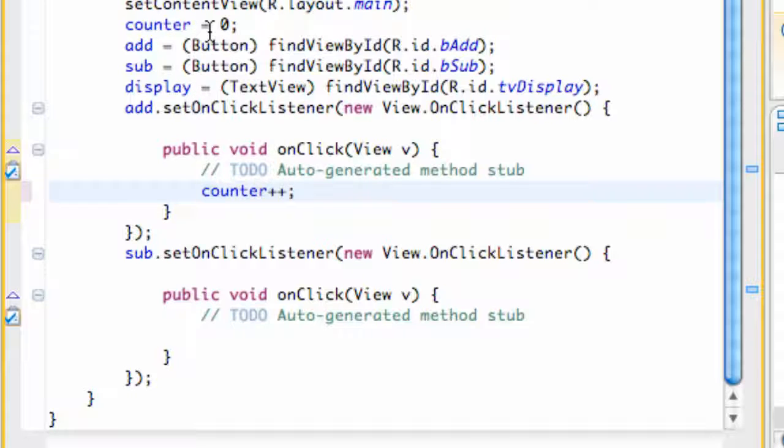So basically that's going to add 1 to our counter variable. And again, counter starts at 0, so every time the add button is clicked, it's going to add 1 to the counter variable. So let's go into our onClick for the sub and do the same thing except subtract. We're going to say counter minus minus, and that's going to subtract by 1. Alright, the only other thing we need to do is change the display.